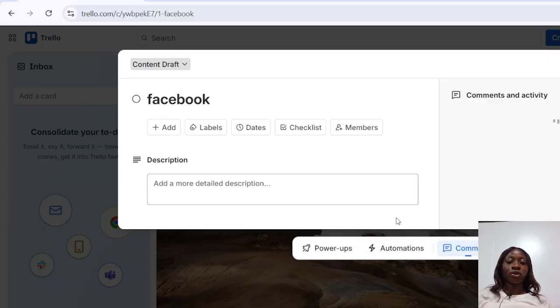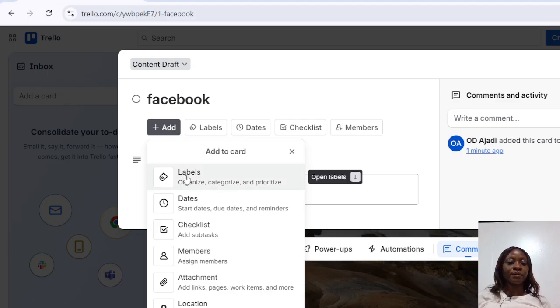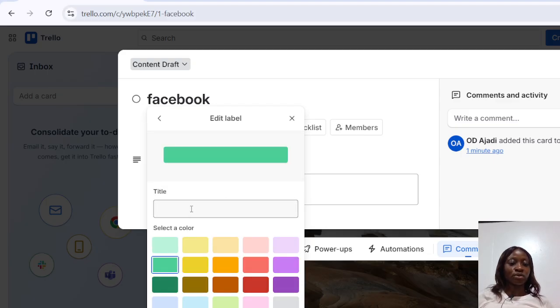Over here you can see that you have a list of options that you can work with, such as add, labels, dates, checklists, and members. So for add, I can decide to add labels, such as we'll edit this label to tag it hashtags. Hashtags, and then we'll pick a specific color. So whenever we see that color, we know what we are working with. So let's pick purple color, and then we'll save that.